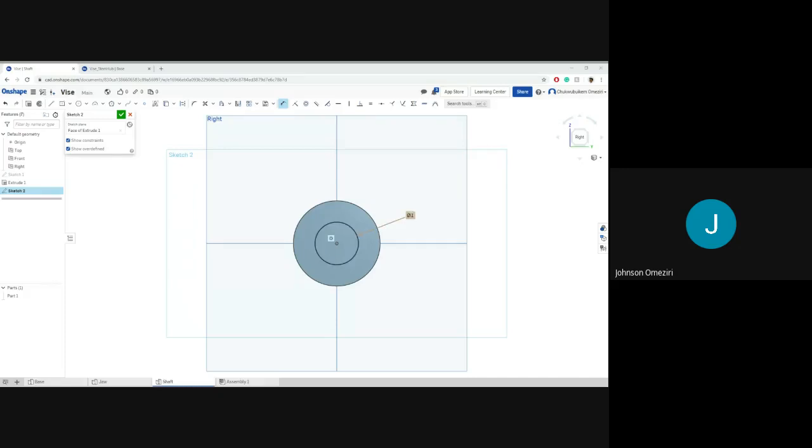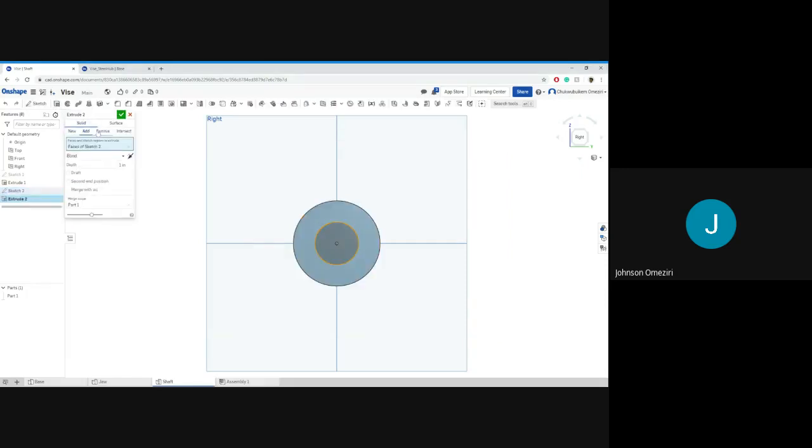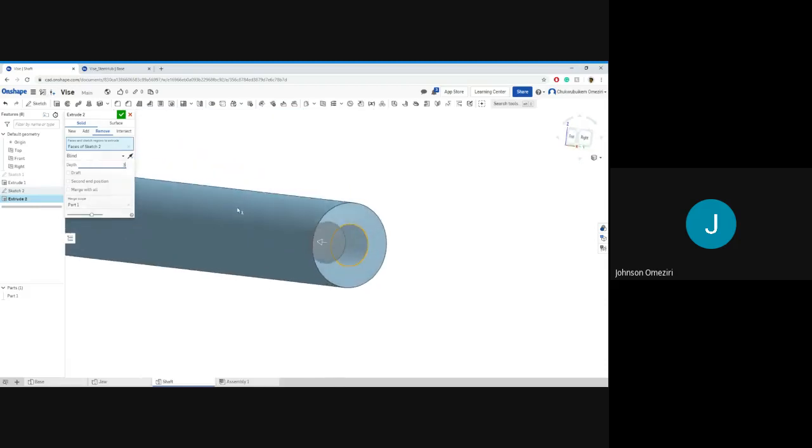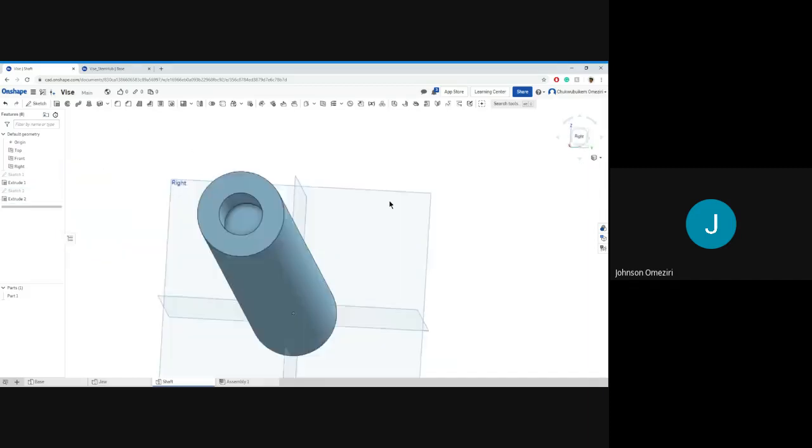So after clicking the circle and setting this dimension, I'll click again to extrude, or Shift E, click on extrude. But this time I don't want to add material, I want to remove. So remove, and change the depth value here to 3. You see that's taking out material. Then click OK. So this part is done now.